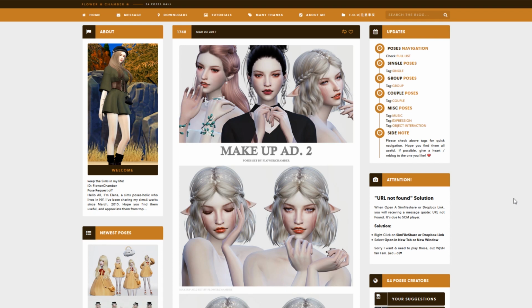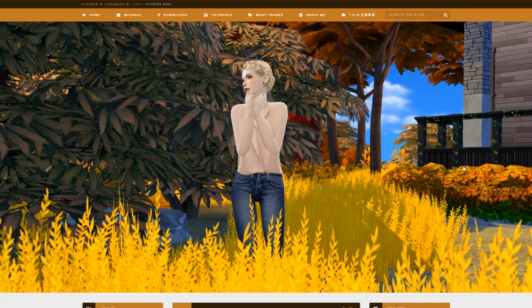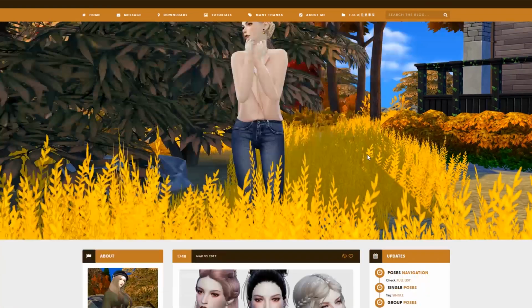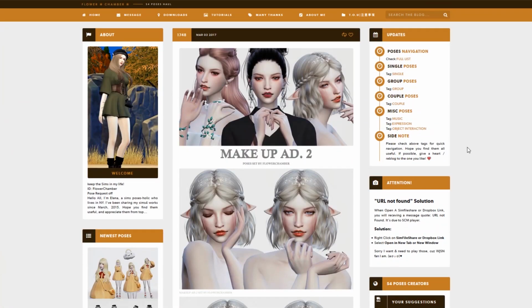But first of all, I'm going to show you guys where I get my Create a Sim poses. Pretty much all of them are from this Tumblr page, which I will be linking in the description. So we are currently in Flower Chamber's Tumblr. She makes amazing poses that I use. Basically all of my poses are from here. I mean, most of them are.